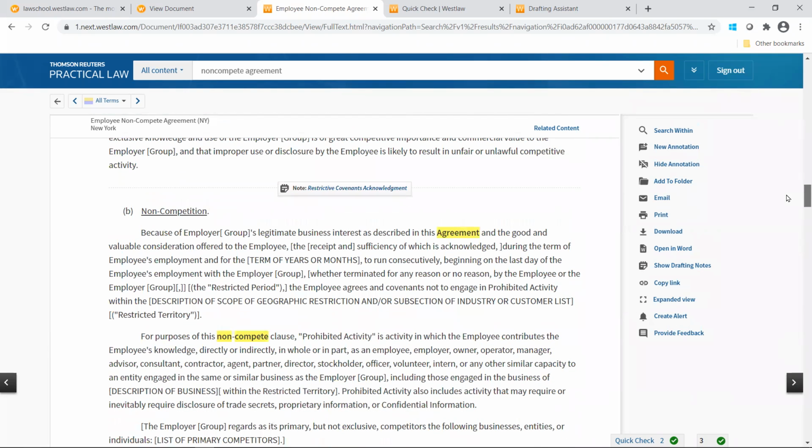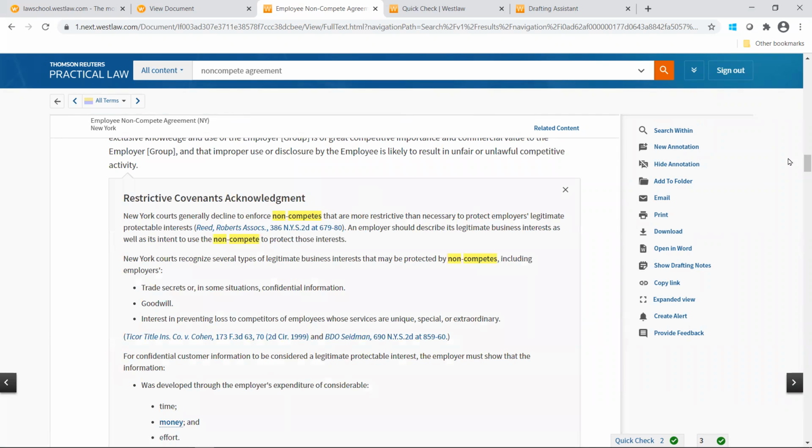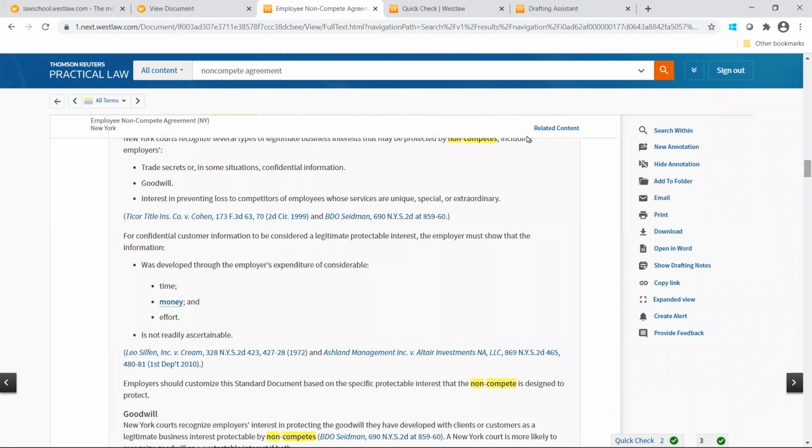So, if you wanted to know why the restrictive covenants acknowledgement clause is drafted that way, you click, and this is as if the attorney is talking to you, giving you background on why it's structured that way. So if you had the non-compete issue and you started with these two documents, you would have had a lot of good foundation to start with when researching this issue.